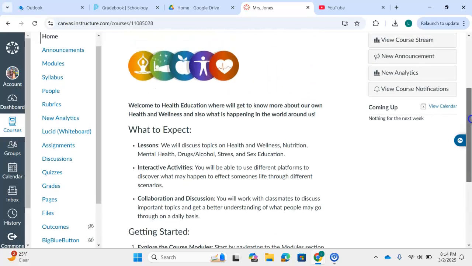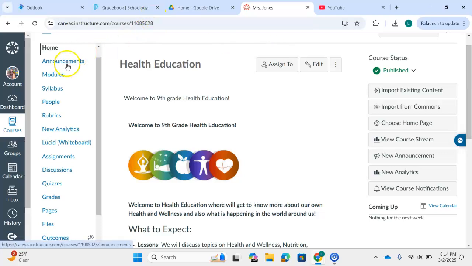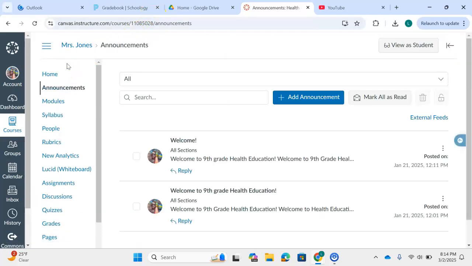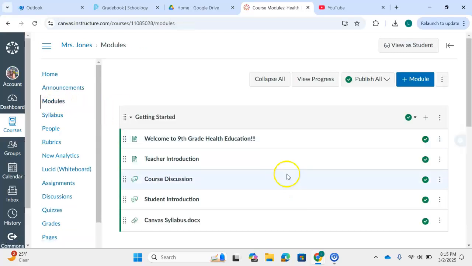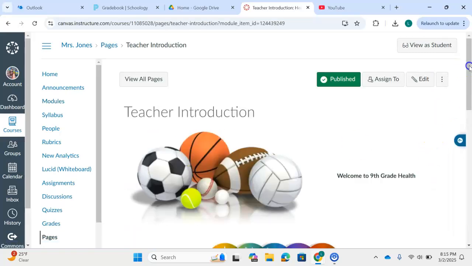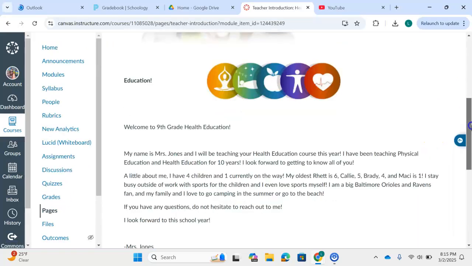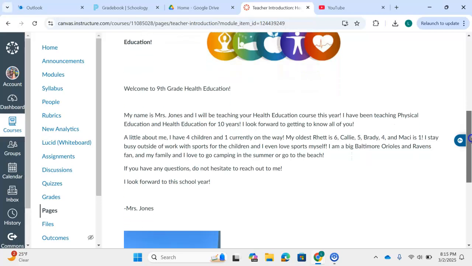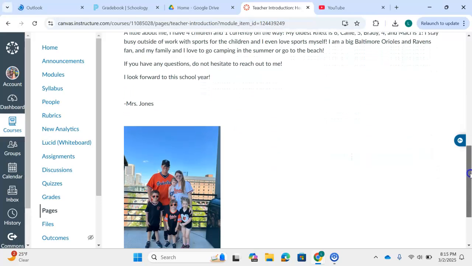It's pretty self-explanatory. This is also the same thing that you will see on the announcements page, where I have posted the same exact thing. Now, if you go into the modules page, you'll see the Getting Started tab with the same welcome message. So you cannot go wrong without seeing that. There's a teacher introduction page where I tell you a little bit about myself and my family. If you have questions, you can always reach out.